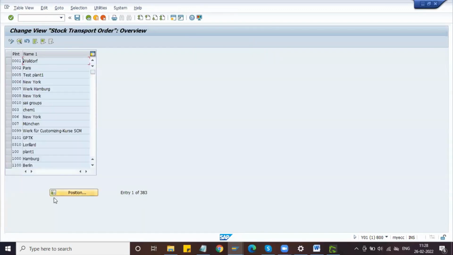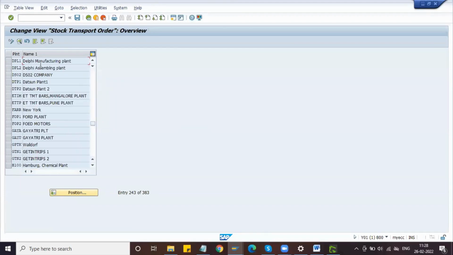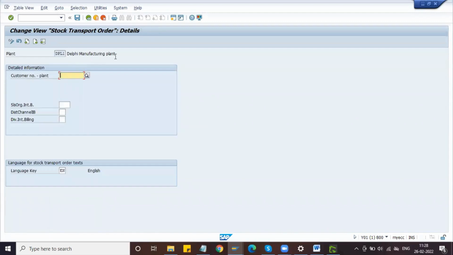Execute. Here we need to search for our supplying plant and receiving plant as well. Let's go for the supplying plant. This is the supplying plant and this is the receiving plant, right? Select it and go to details. It is a supplying plant, right? So here we need to assign sales organization data. DLS4 is our sales organization, and D4 is our distribution channel.